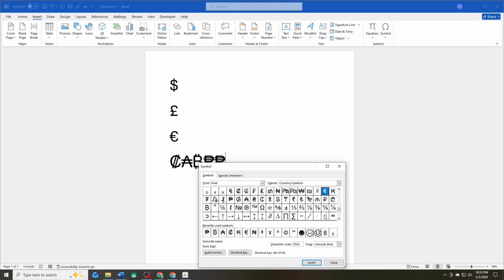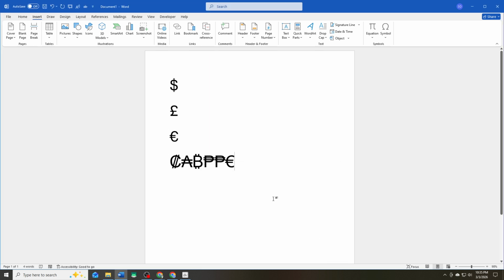Another convenient option is autocorrect. Word automatically converts certain shortcuts into currency symbols. For example, typing specific combinations may automatically generate the correct symbol depending on your language and keyboard settings.